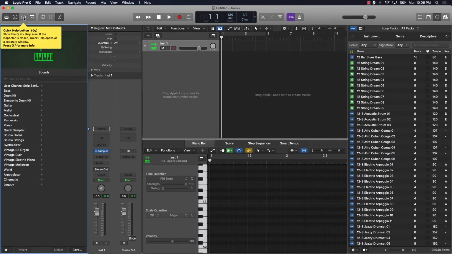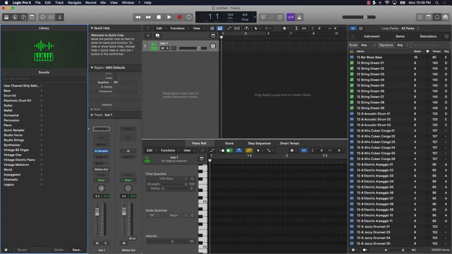Over here where you see the question mark, which I actually already have up and running, this is our quick help button. So when you have that set up, pretty much anything that you hover over, if you look right here where it says quick help, you'll see a brief description of what that window is and what it does. And so that's very helpful. I do have it on. I mean, you can turn it off.